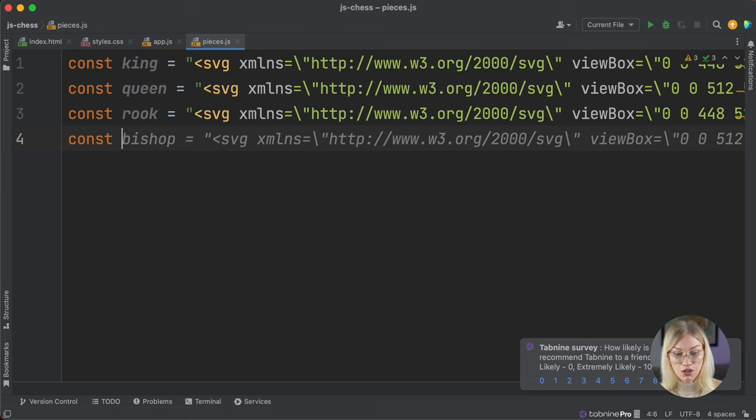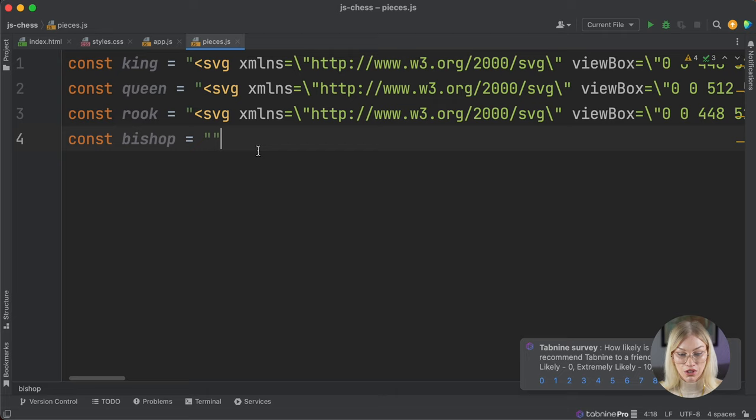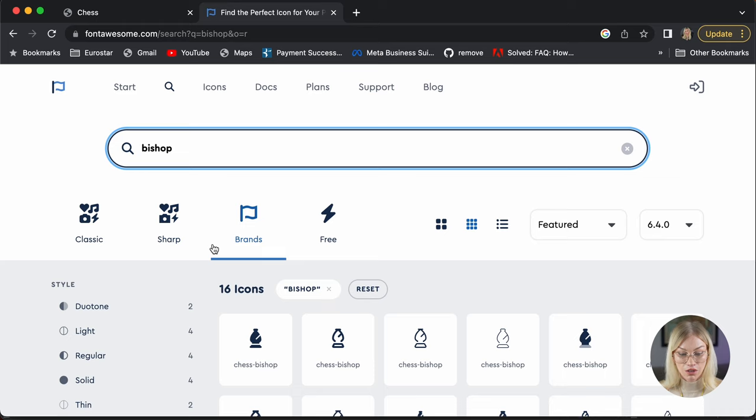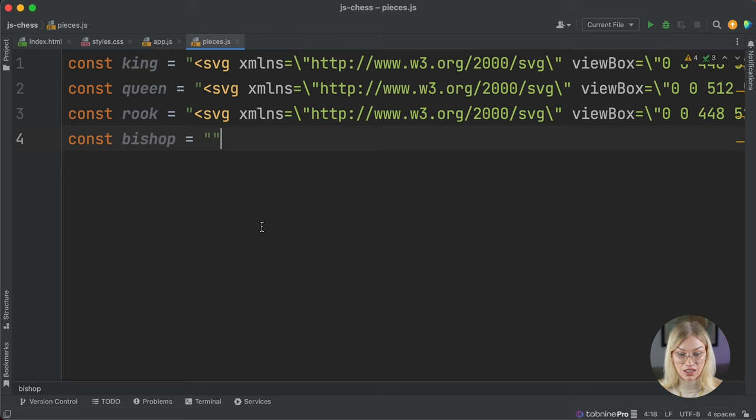Next, we need the bishop. So there we go. Again, ignore the auto completion. Just get your two quotation marks. And then go back here and let's search for the bishop. So I'm just going to search bishop like so. I'm going to copy this. So get the SVG, copy that, and whack that in. So that's our bishop. We also need pawns, right?